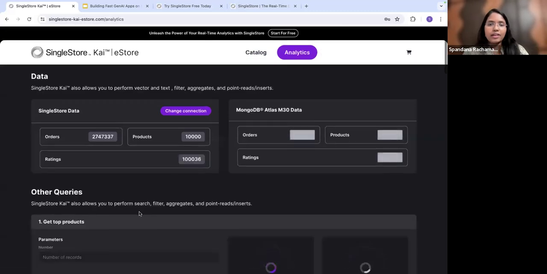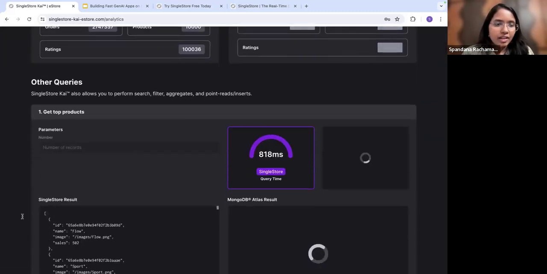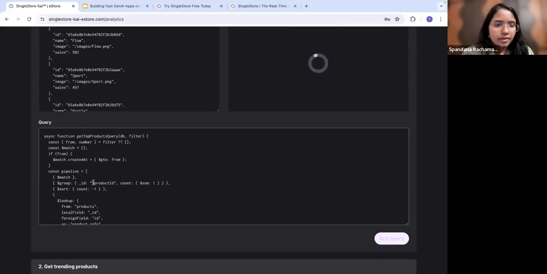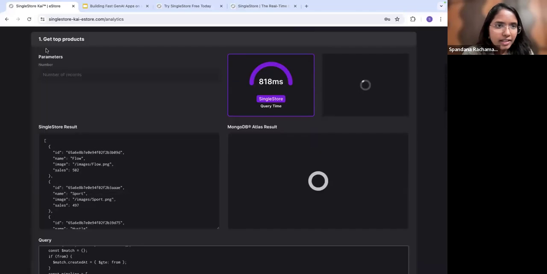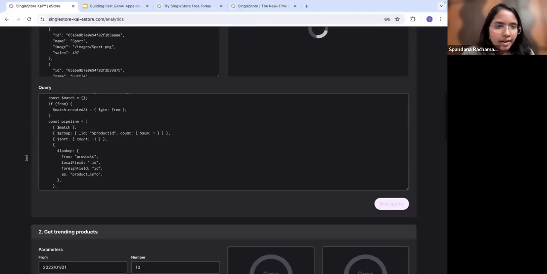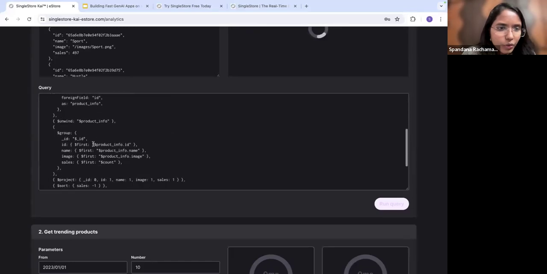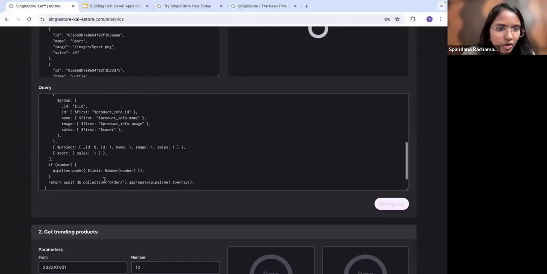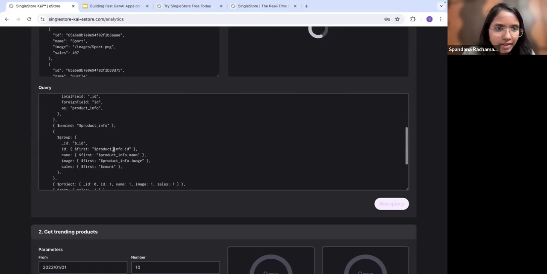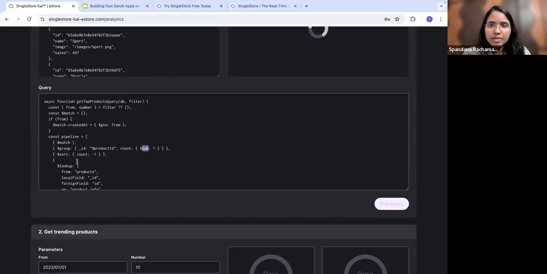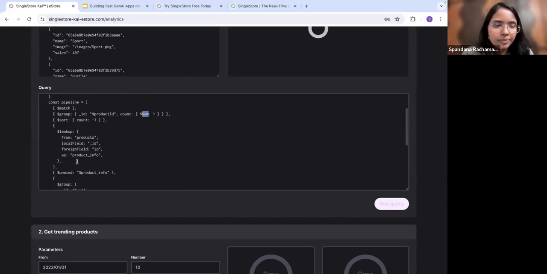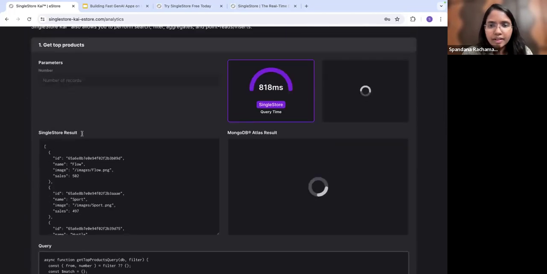So that's where we go to the analytics tab and see a sample analytical query. You can see that this is an analytical query that's basically fetching the top products based on the sales. It's doing an aggregation based on the sum of the sales, and you can see that sum is called, which is the aggregation operation here. And this is the result that SingleStore already returned, whereas Mongo is still taking time.